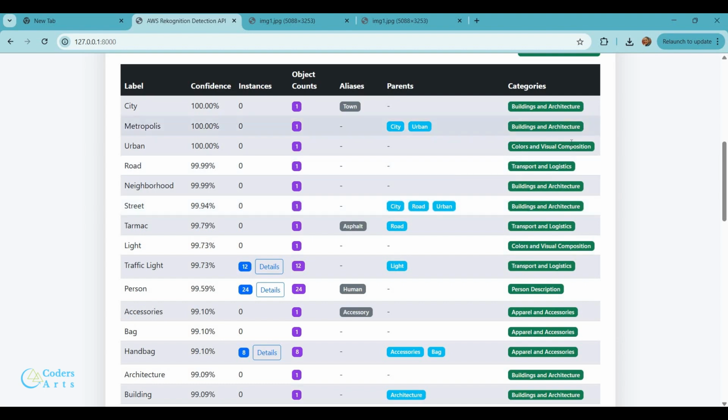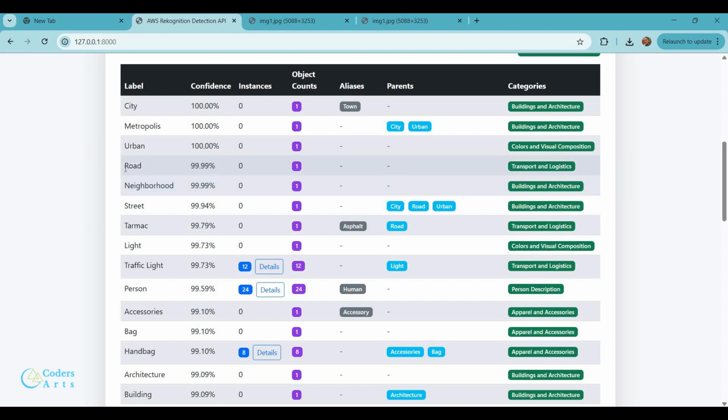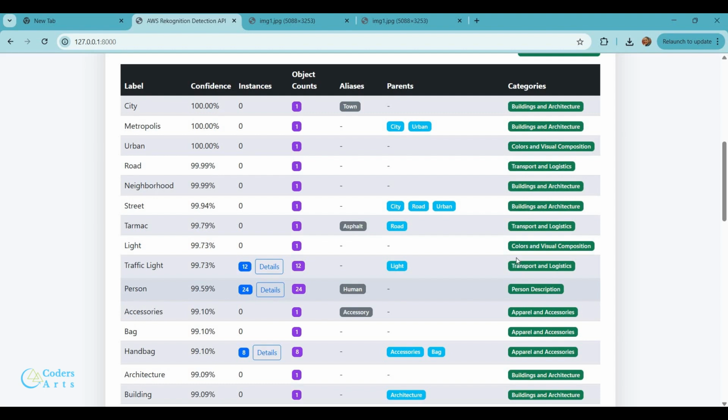All right, then we come to the categories. So this column shows the high level group or domain the label falls under, such as buildings and architecture or transport and logistics. So here we can see that city falls under buildings and architectures. Then road falls under transport and logistics. Then a person also falls in person description. So all in all, we can say that categories is even broader group which encompasses the parents, and then parents encompasses the label. All right, so like this is a hierarchy from categories to parents to labels.